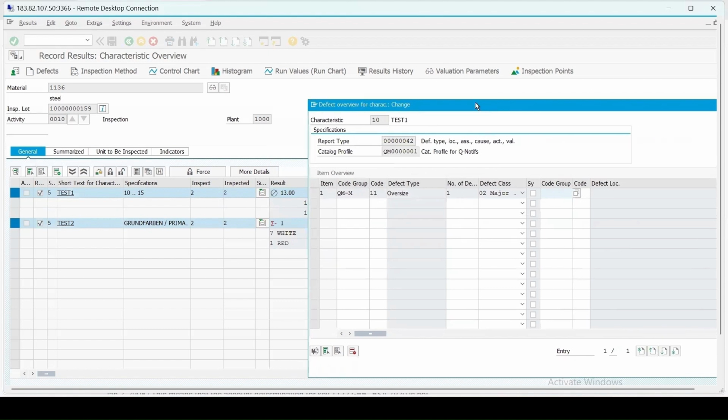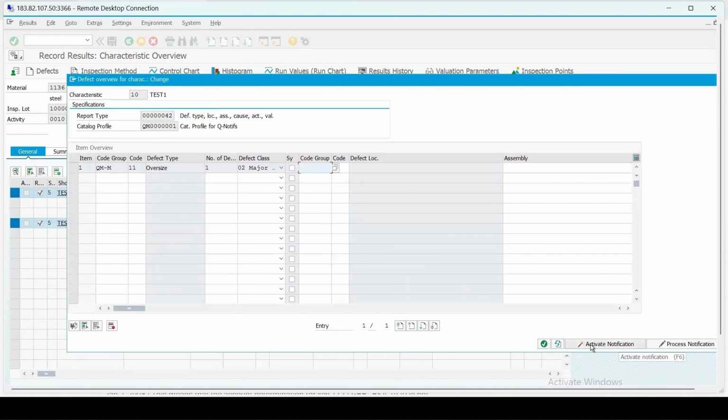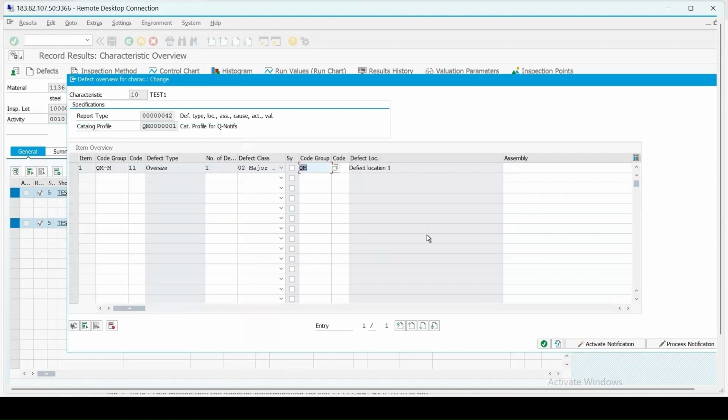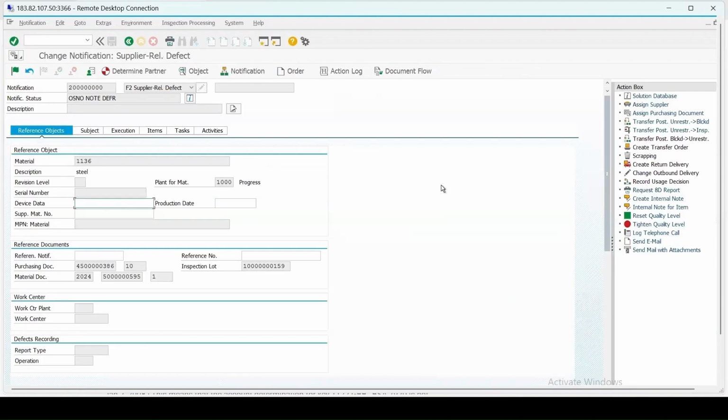Here also we have the option to activate the notification. So if I click on activate notification, then we need to enter some extra information, like the defect location I am entering. We can activate the notification from the same screen, and if I click on edit notification or process the notification, then it will take me to the notification screen.